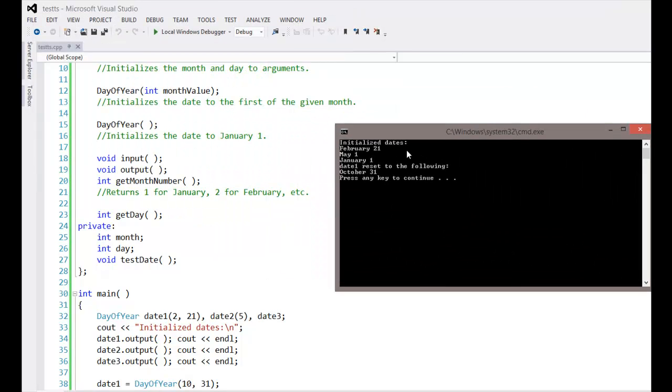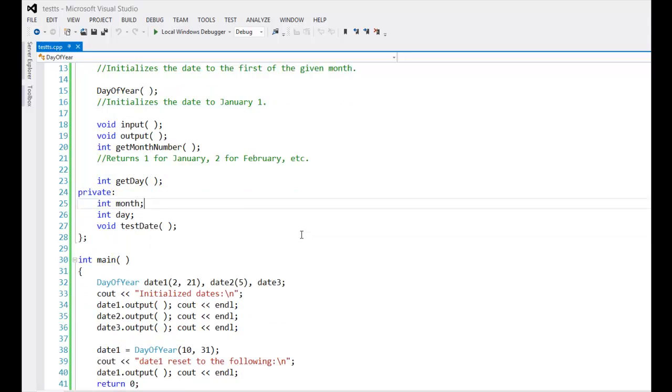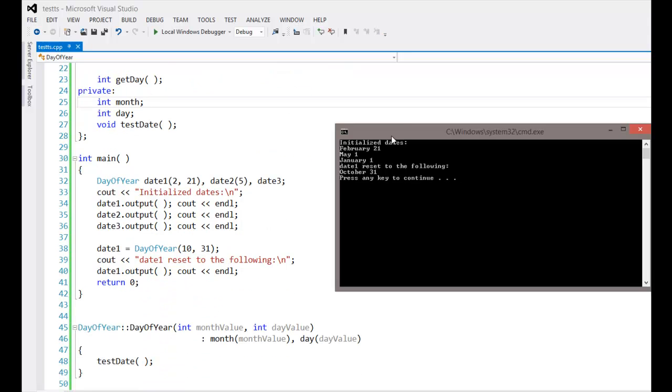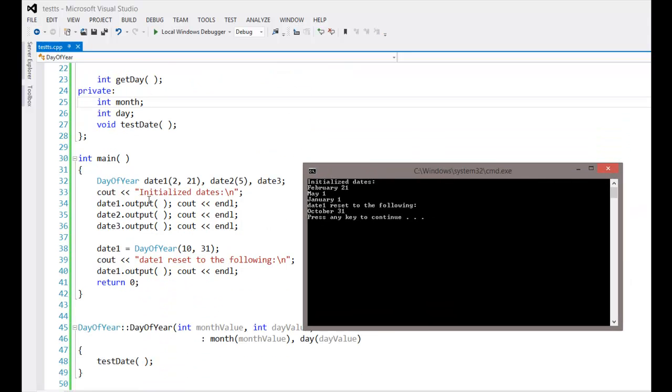All right, so it spits out the 3 dates. Let me go here and line this up for you. So here it says, hey, give me the output of date 1, output of date 2, output of date 3, and then here are the values that we put into those. So those become February 21st, May 1st, January 1st. And then date 1 is reset to the following, October 31st.